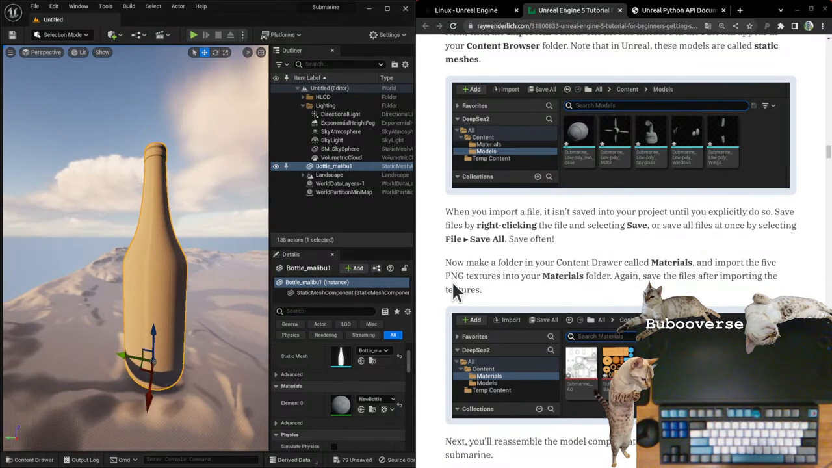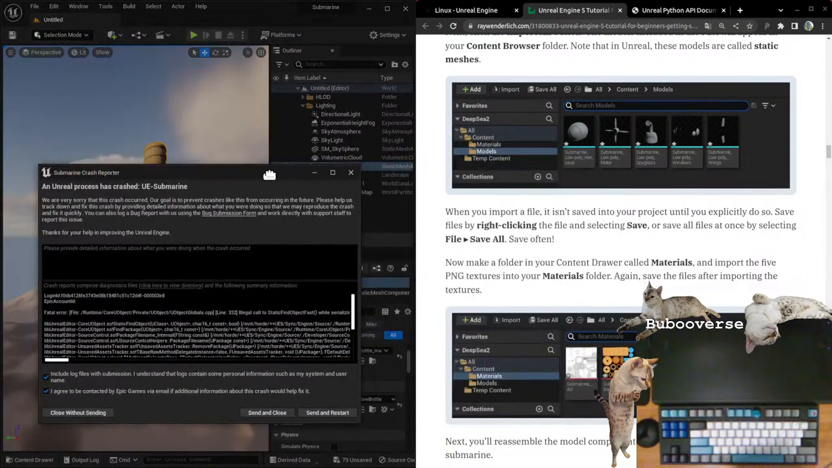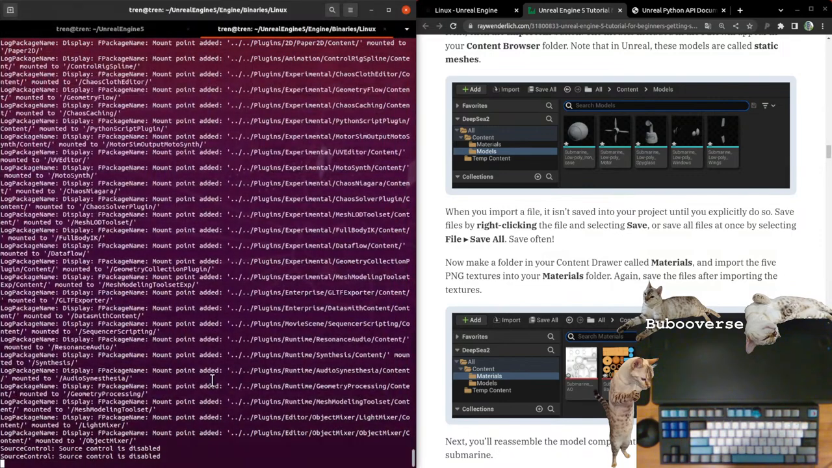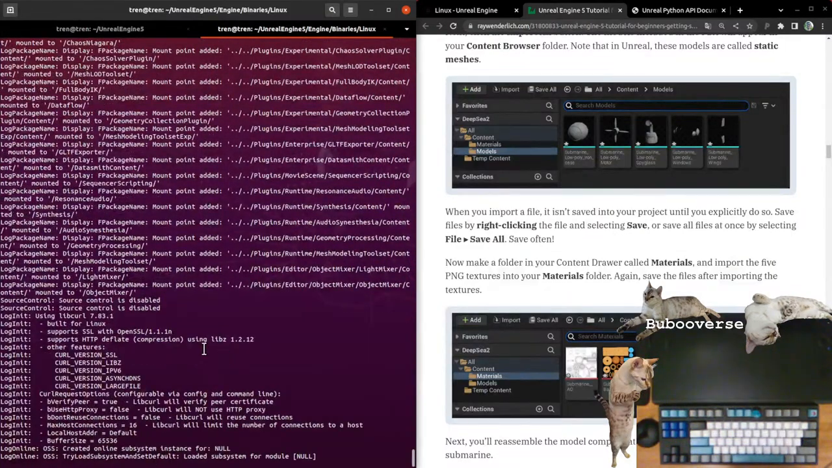Now make materials, import 5 PNG textures into your materials folder. So, Unreal process has crashed. UE submarine. Send and restart. Oh no, guys, this is actually starting to die now. This is no good. What happened?